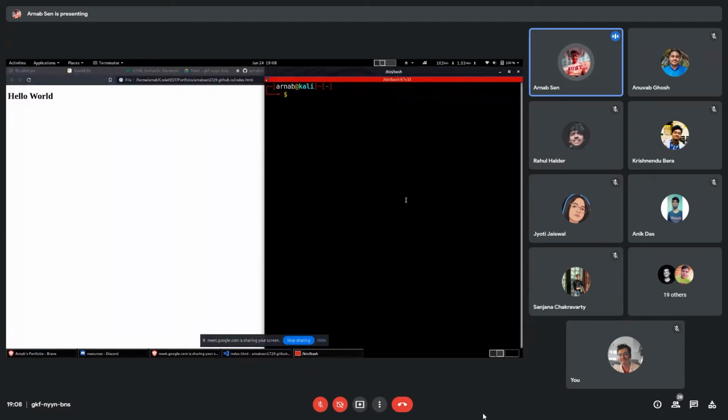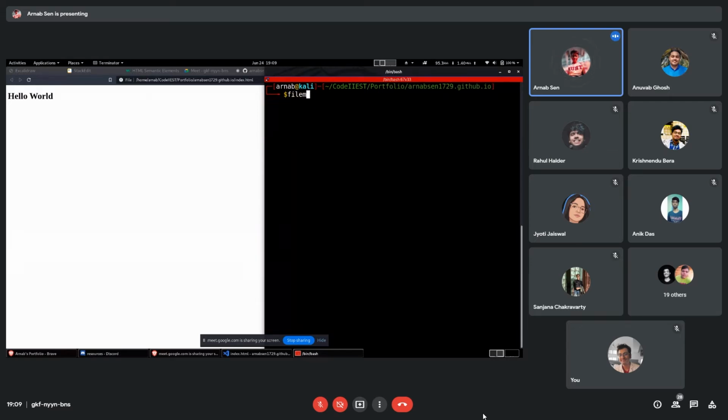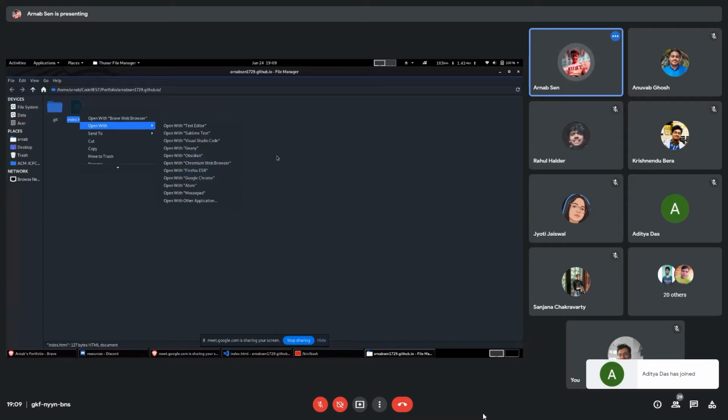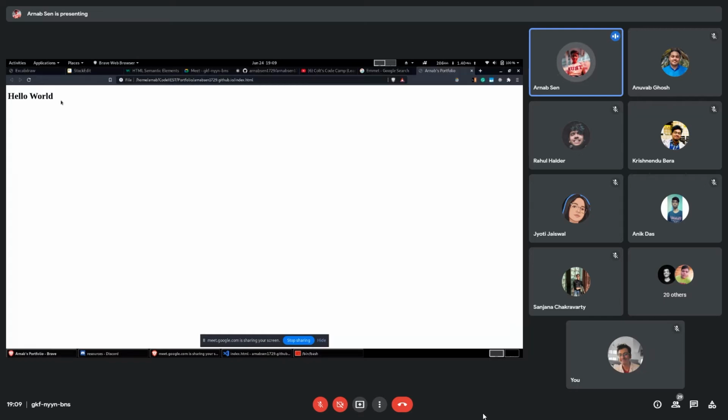Go to the particular folder where the index.html file is present. Right click over it. I think you will see something like Open with, and then choose any particular browser you have. It can be Chrome, Firefox, whatever. And once you open that, you will see the hello world. So this is HTML's form of writing hello world. And there it is. But this is a very tedious process, actually.